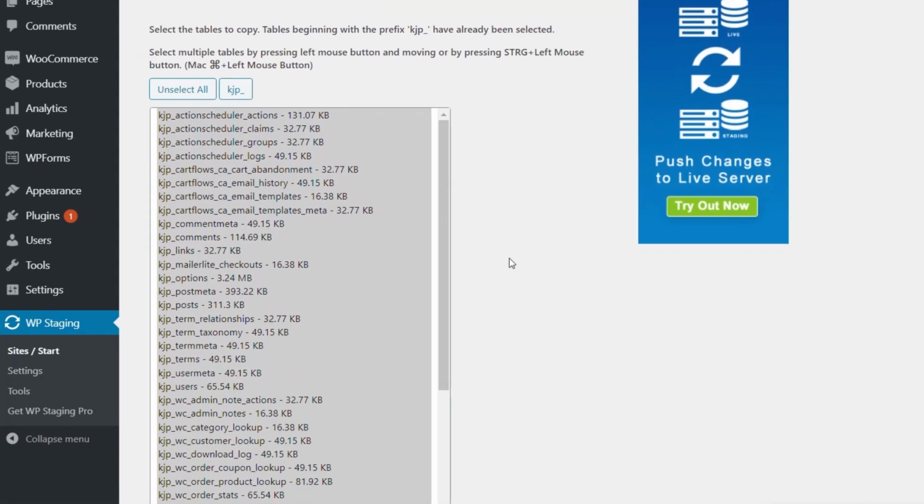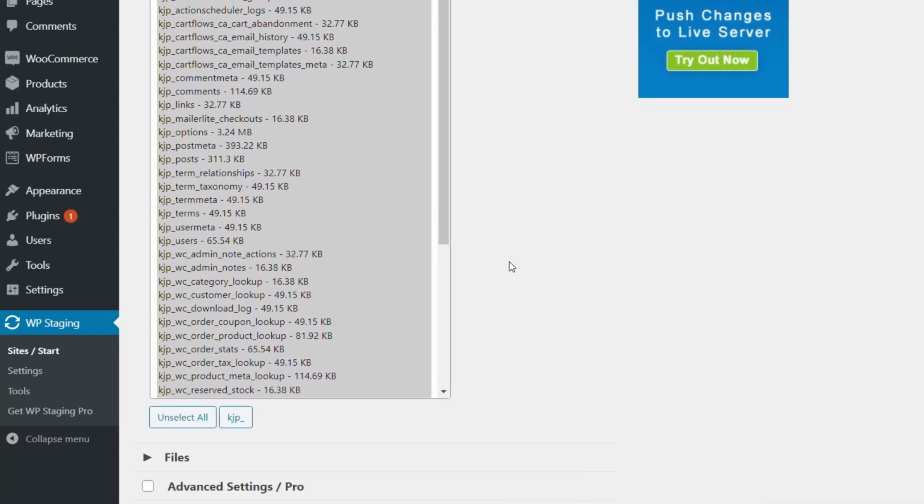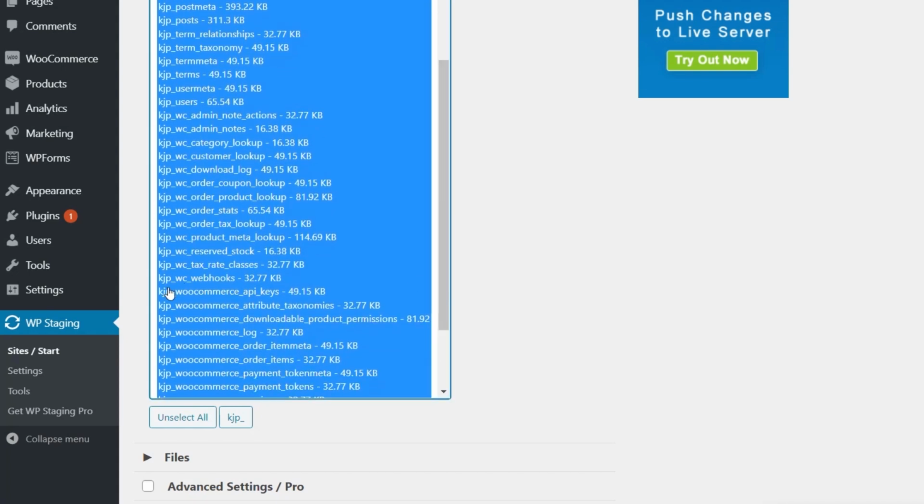Database tables. If you have other applications installed in the same location as WordPress, you may want to make sure you only copy over the WordPress database entries. So you can see we've got a pile inside there. They're all prefixed by this KJP.